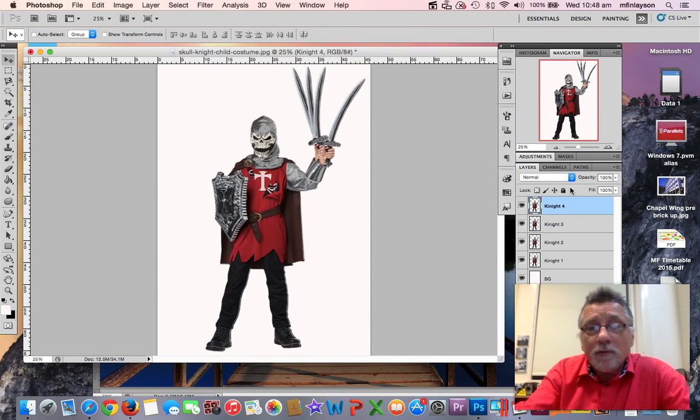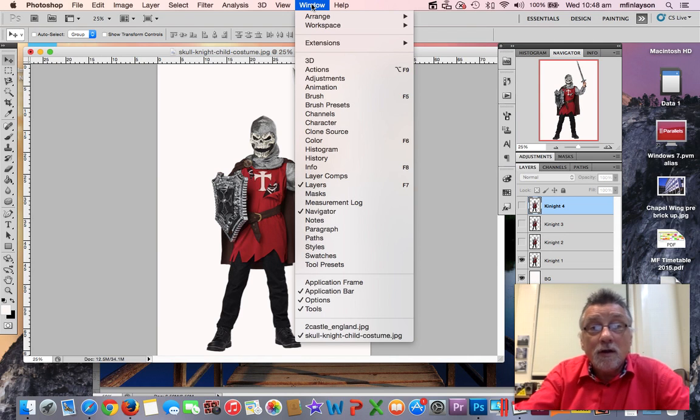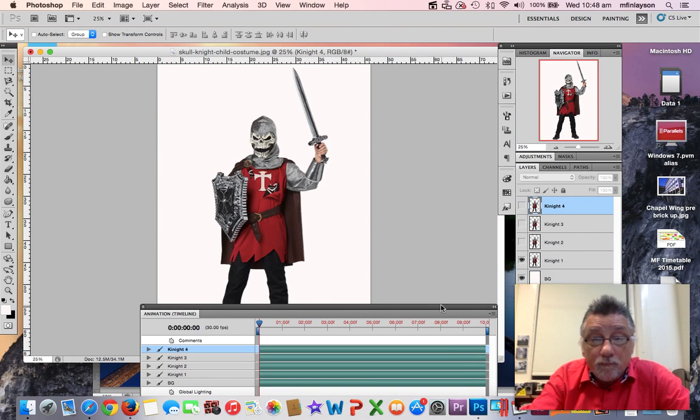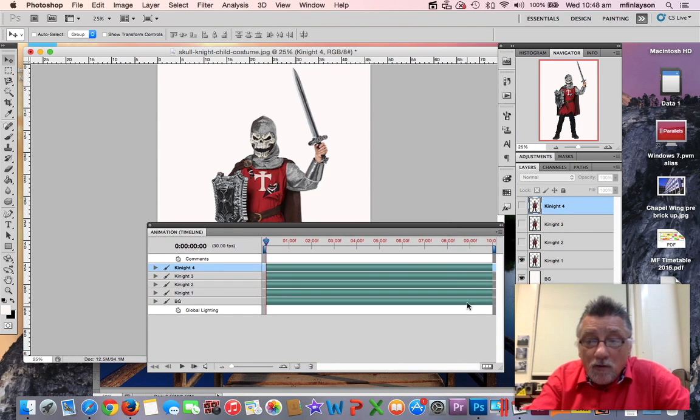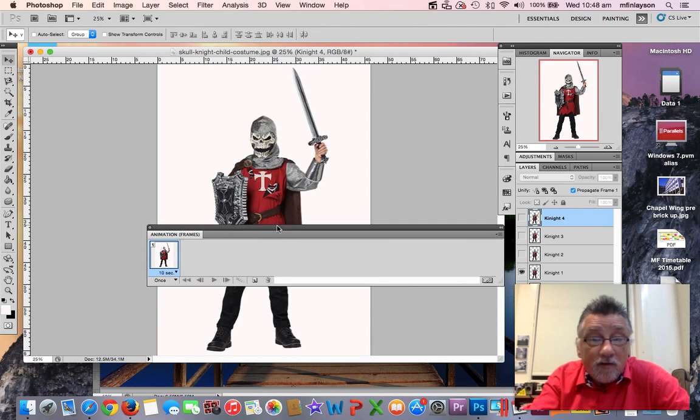Okay, that's all I'm going to do at this stage. That gives us a basic idea. So right now I'm just going to turn off everything but the first layer. I'm going to go to Window and Animation. Now, when you first come here, it might look like that. We don't want that file, so we go to this little tool down the bottom here because we want the animation timeline. And there's our first frame of our animation.